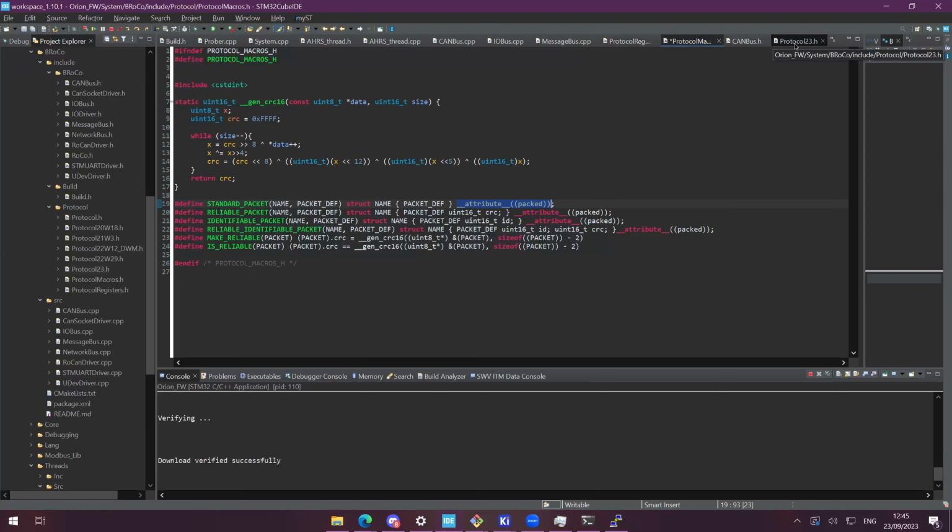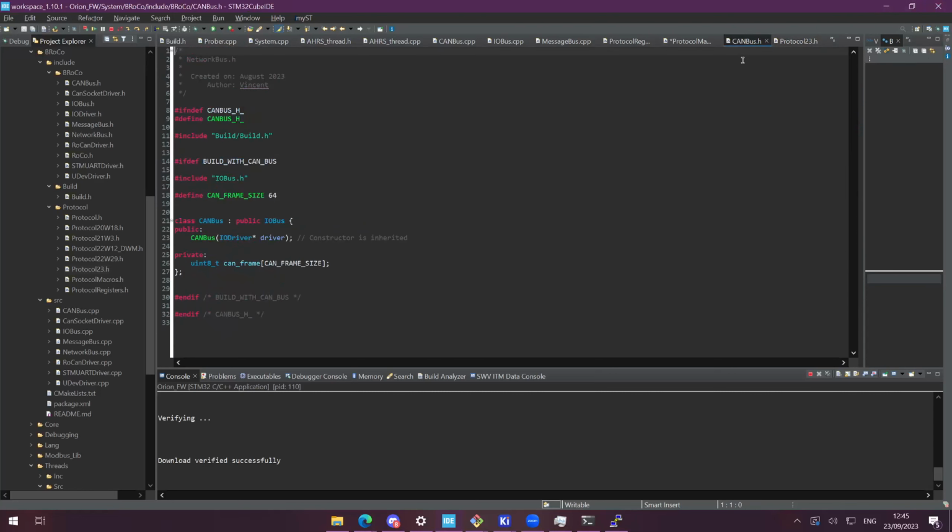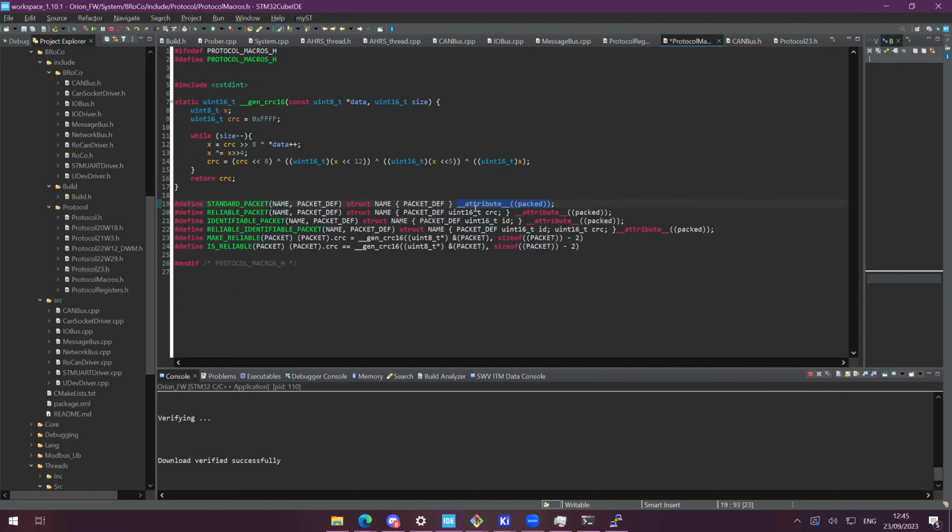So the structure is, as I've said, defined here, and this means that we have no padding between all of the different data structures here. So this is very important so that it can be cross-platform, and so that on the Jetson and other microcontrollers we can get back the data, because some microcontrollers might add different types of padding if we don't add this attribute here. Okay, so this is the standard packet, so there is nothing else other than the packet definition.